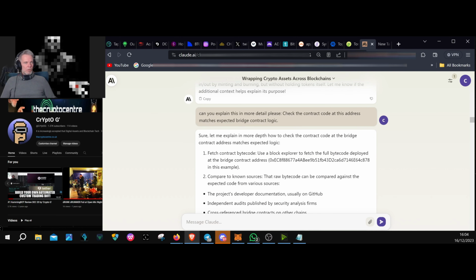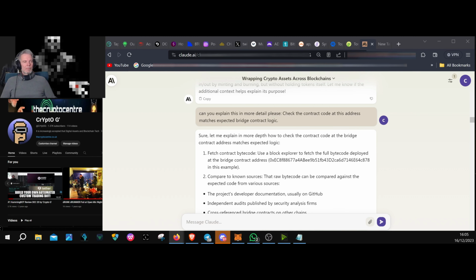So I asked Claude if it could explain that in more detail and check the contract code at this address matches expected bridge contract logic. Sure. Let me explain in more depth how to check the contract code at the bridge contract address matches expected logic. Fetch contract bytecode. Use a block explorer to fetch the full bytecode deployed at the bridge contract address, 0xEC78 in this example. Compare to known sources. That raw bytecode can be compared against the expected code from various sources.